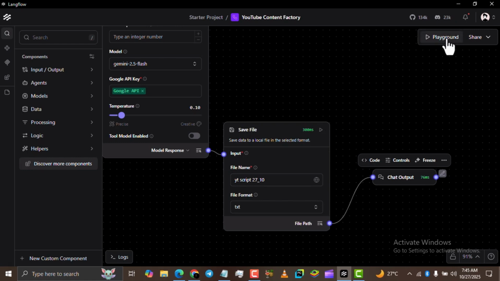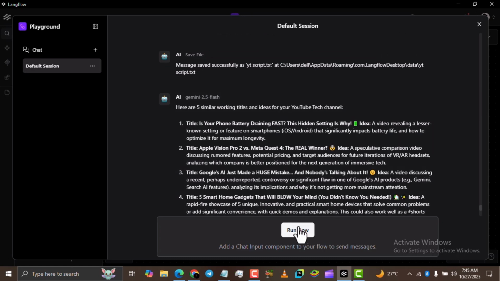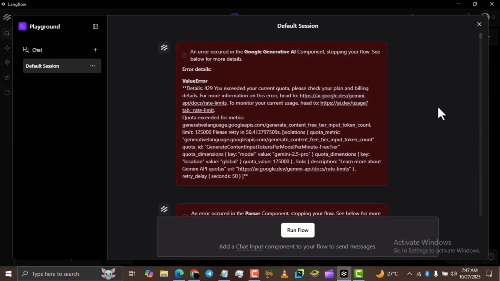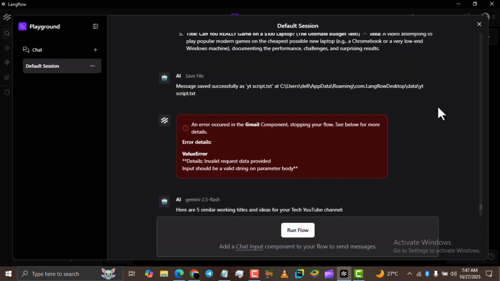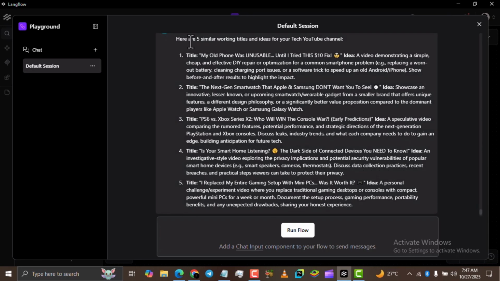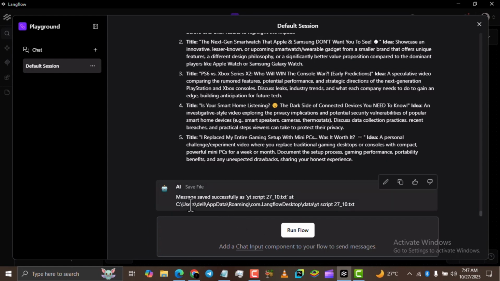So now I'm going to open the playground by clicking this button right here. Then I'm going to run the flow. Look at this button right here. I'll just click run flow, and it's going to start running the flow. It is done. Now look at the output. You can see the output. It gave me 5 similar working titles that I can use for my tech YouTube channel, and it also sent me the storage part of my file.